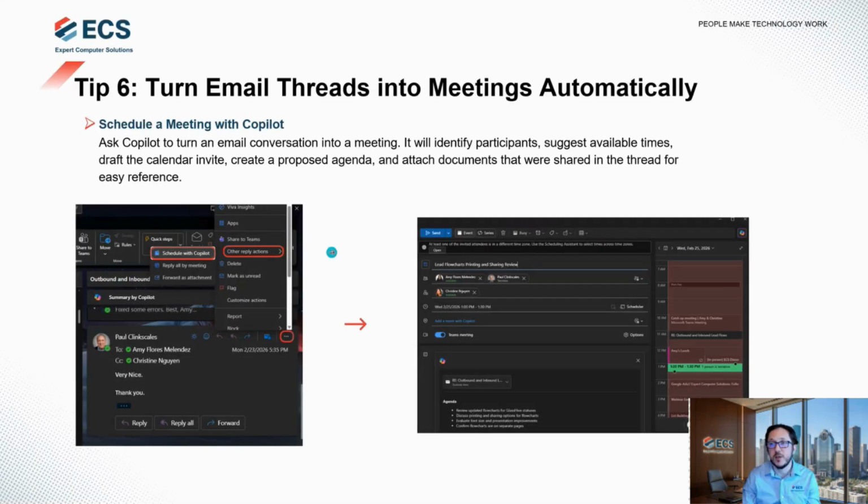Next tip: turn email threads into meetings automatically. So let's say you are in an email thread, you're chatting back and forth, and you needed to cover a whole bunch of topics. Well, if you have the new version of Outlook and Copilot, you can specify, schedule a meeting with Copilot.